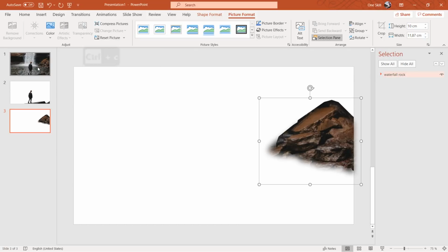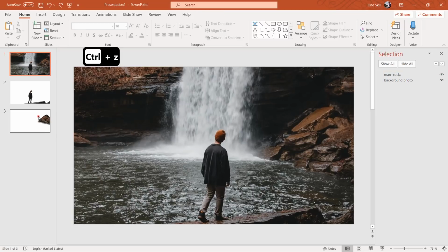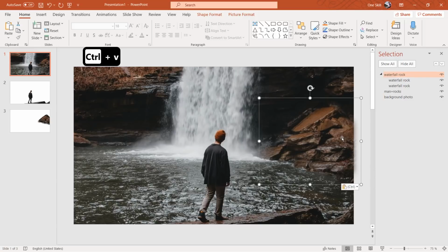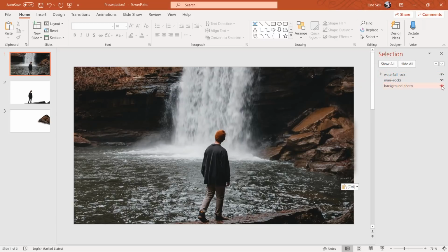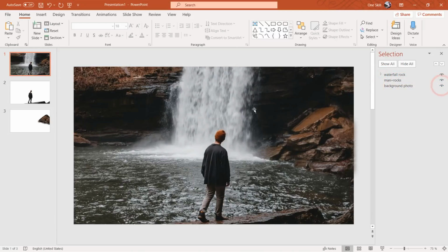That's beautiful. Let's copy it and let's paste it into our first slide. That's beautiful. Alright, so as you can see, we have already created our waterfall rock, man plus rocks, and we have our background photo. Alright, that's awesome.